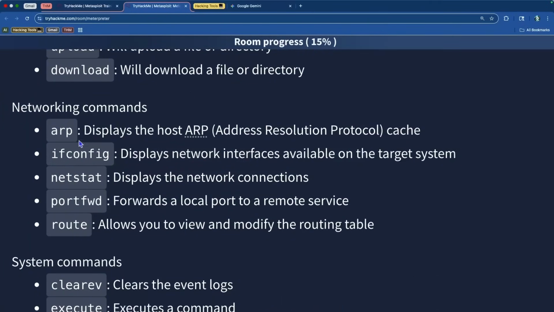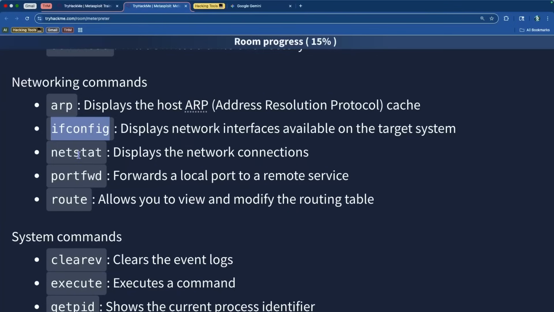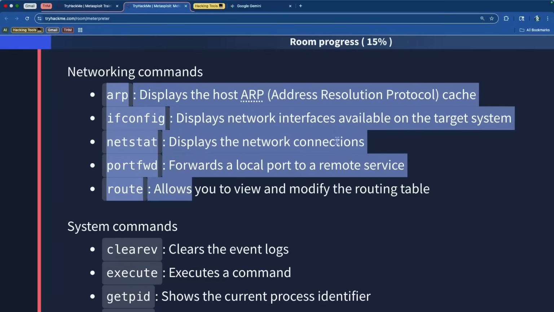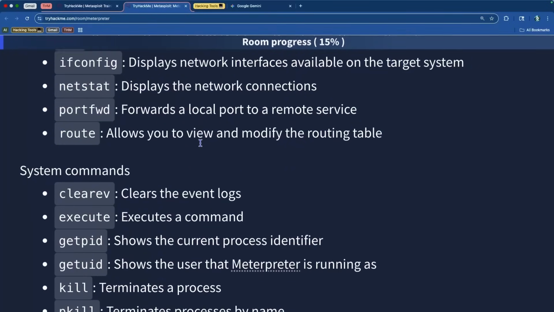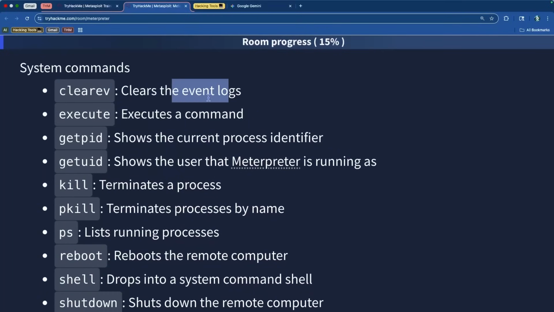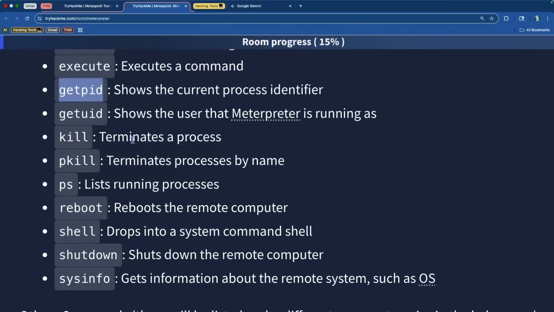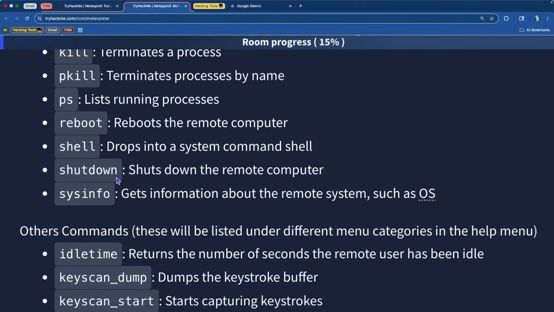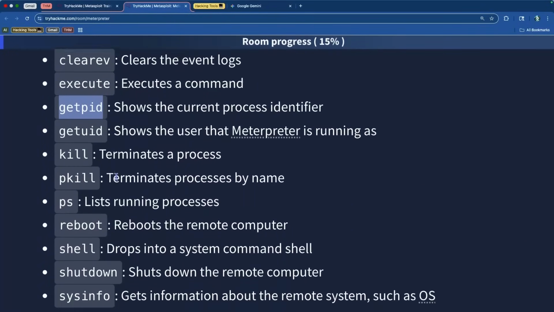Then there are the networking commands, so arp, ifconfig, netstat, portfwd, route. ifconfig is the Linux Unix version. ipconfig would be the Windows version, right? So these again are similar to the stuff that you would see inside of a Linux Unix environment. System commands: clearev, which clears the event logs; execute, getpid, getuid; kill, pkill, ps; reboot, shell, shutdown, sysinfo. All of these things. These are just system commands, right?